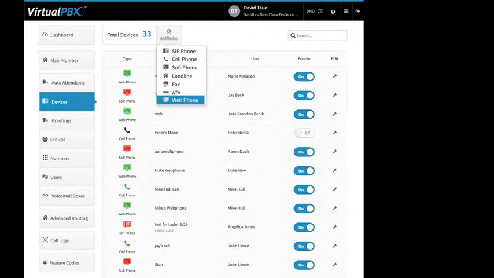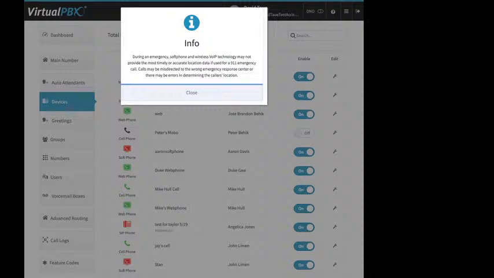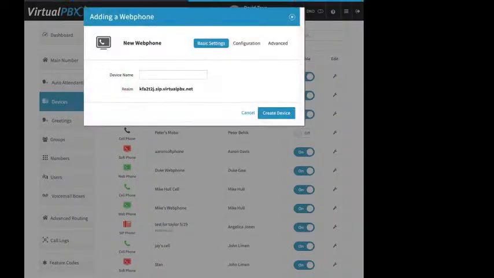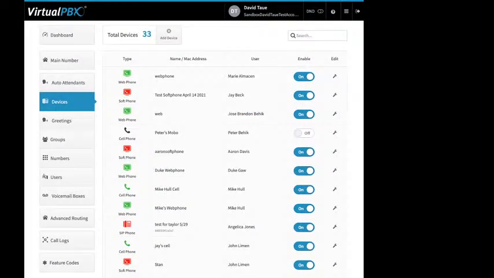And you can set up the web phone here. I usually recommend setting it up on the user's page. But essentially you give it a name, you create device, but at some point you need to assign it to the user. The web phone uses your dash login information to log into webphone.virtualpbx.net, so it does need to be associated with a user.